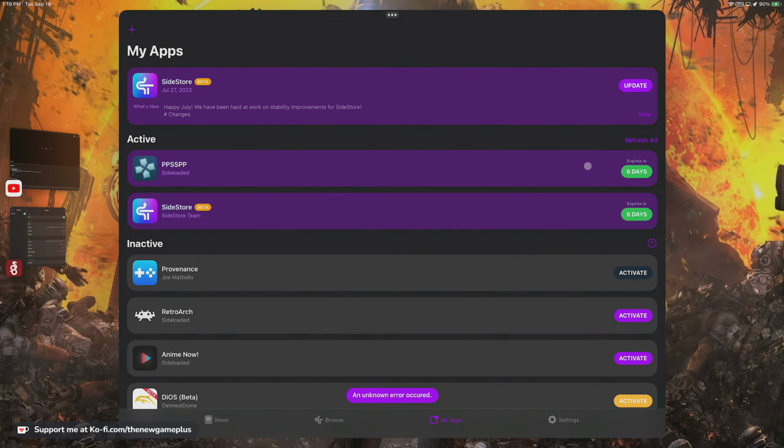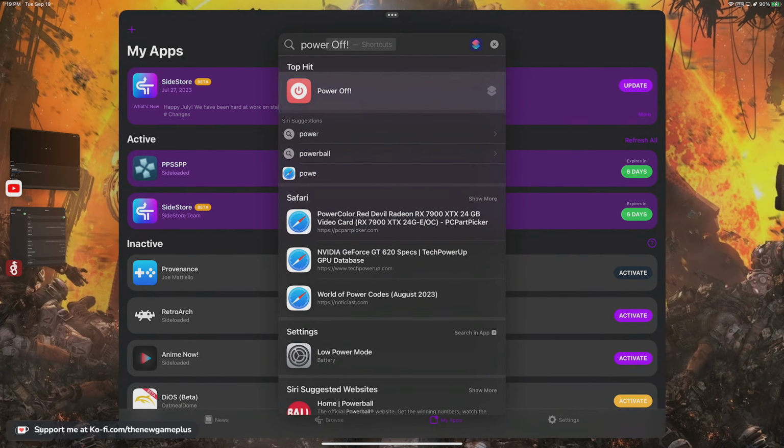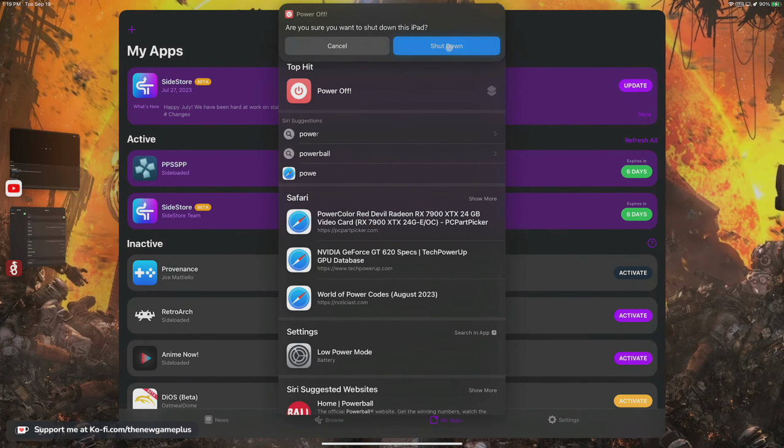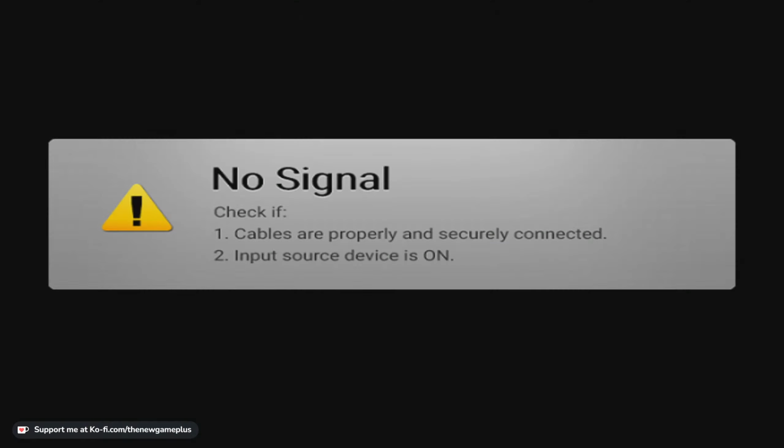Okay, I need to power off the tablet, so you're gonna see a black screen in a while. Power off. Shut down. I'm rebooting the tablet right now. Just give me a second. Let me reboot the tablet, because sometimes when things don't work, you gotta reboot your whole device so it can actually start working properly.